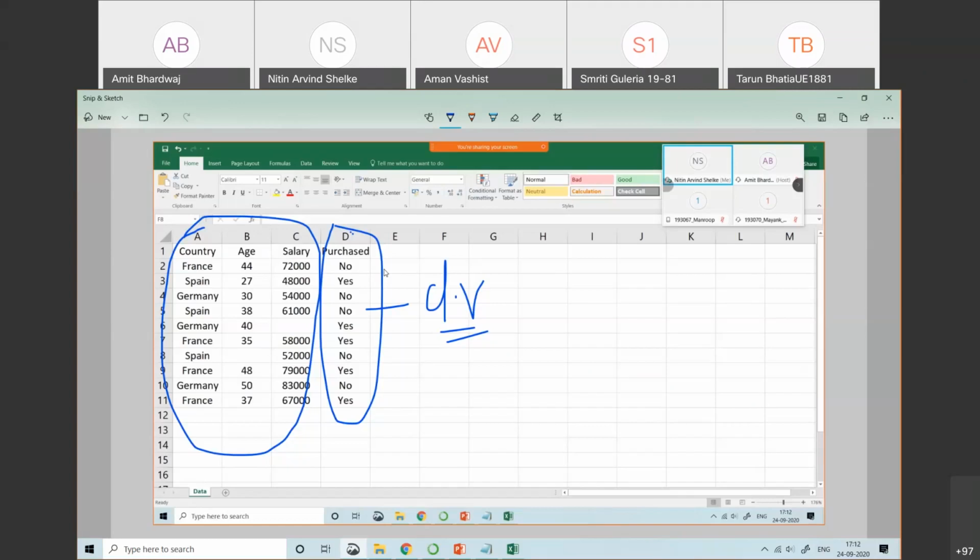Okay, so this data set is specifically designed for such a type of problem, whether a certain customer or person purchases a certain product or not. Okay, so this is our problem. Now as far as this data set is concerned, the purchase column is your dependent variable, and country, age, and salary are the independent variables.